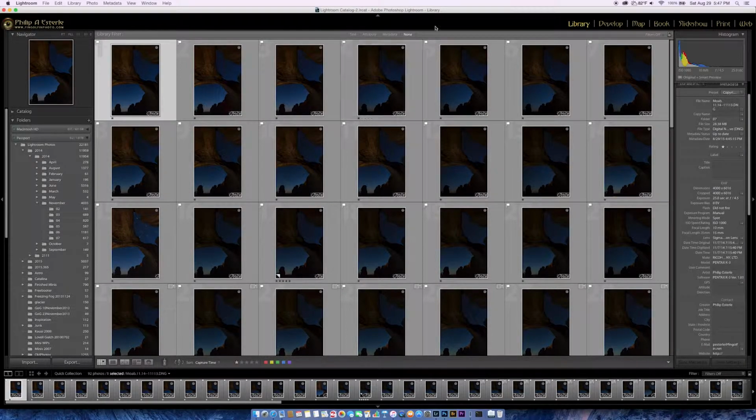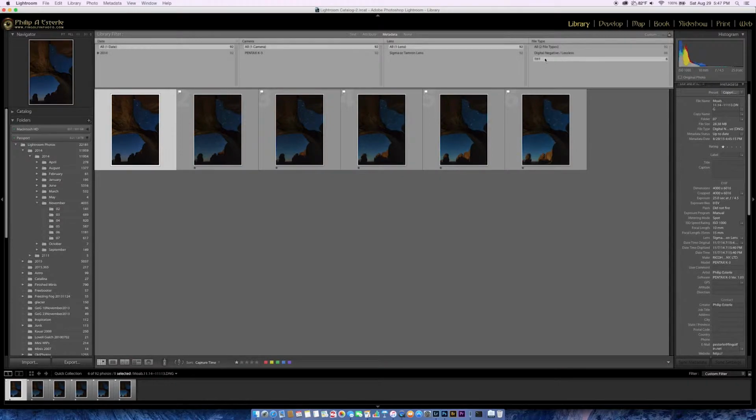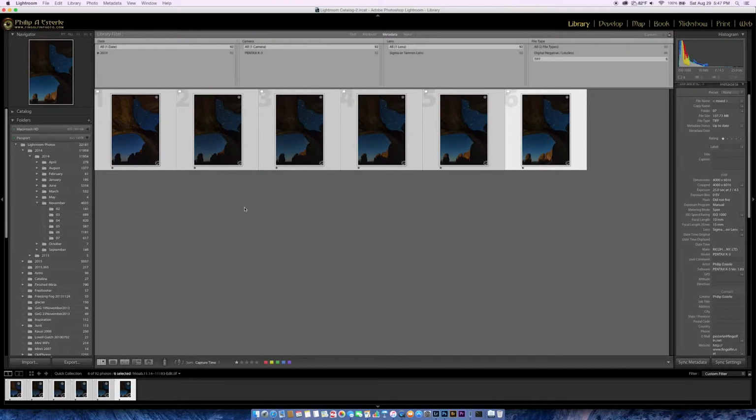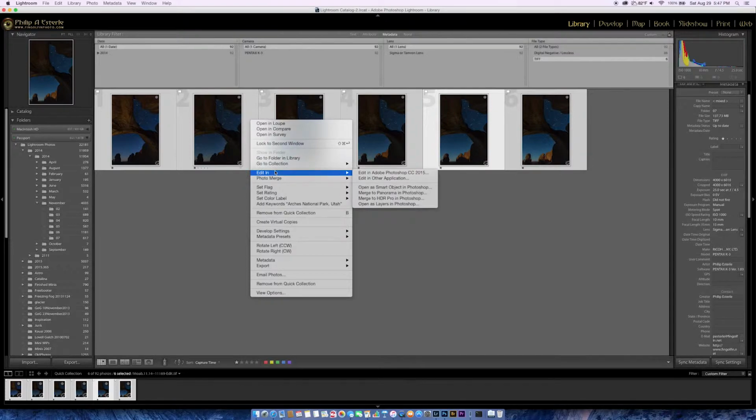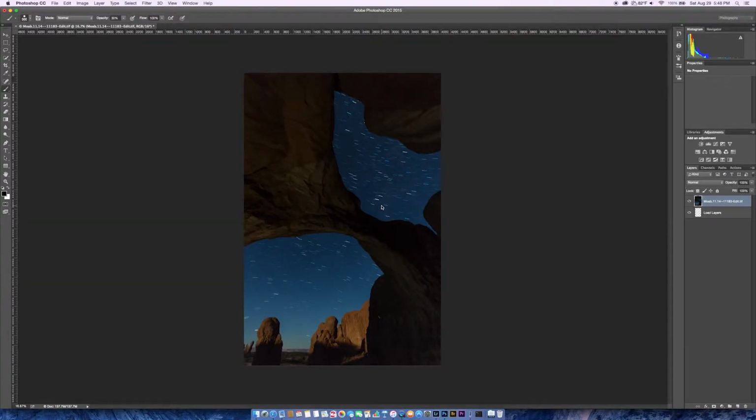So now I'm back in Lightroom, and I'm going to filter out all the raw files and just look for the TIFF files that have the star trails in them. Here they are. So select them all, and then right-click, and then edit in, open as layers in Photoshop. And so Photoshop will load these 6 files into different layers.